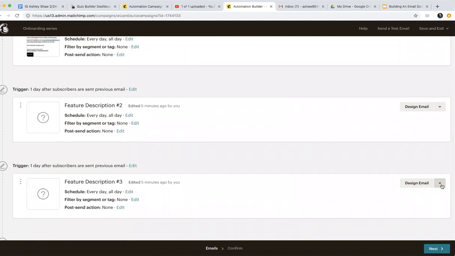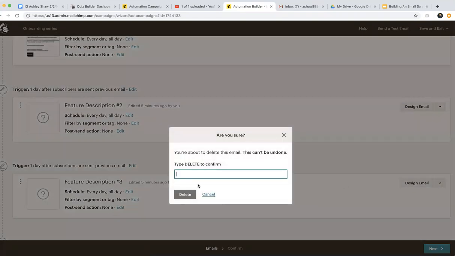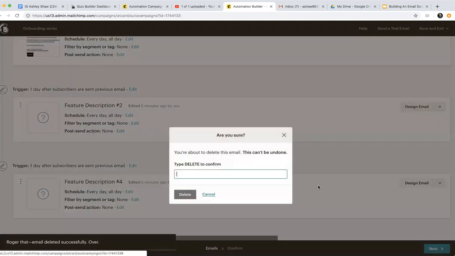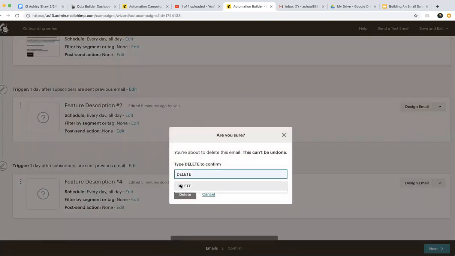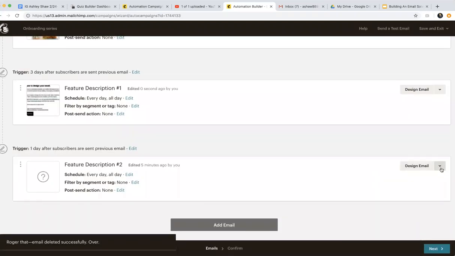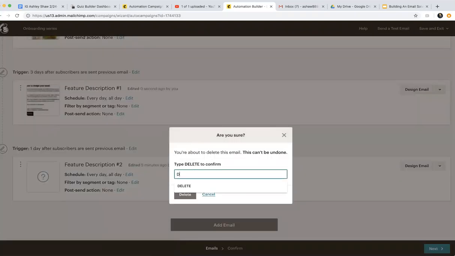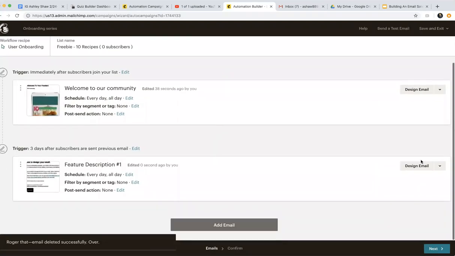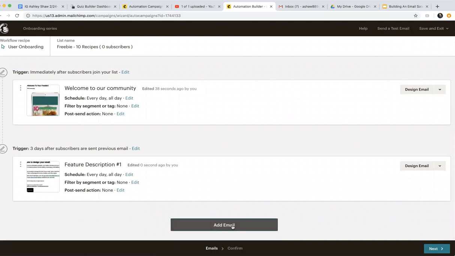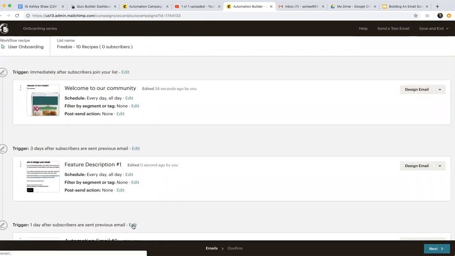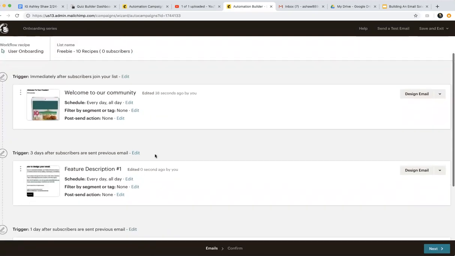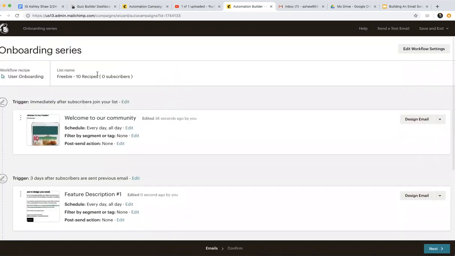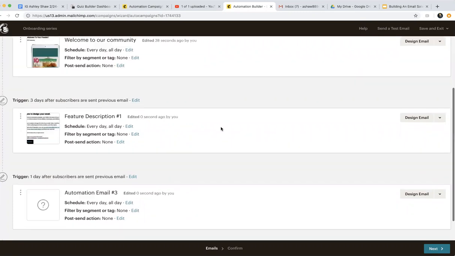And if that's all you want to start with, then you can just delete the remaining emails after so that it's not sending anything else that you haven't written yet. So you'll just delete these, like that. Oh, and then let's say you accidentally deleted too many. You can add an email there and edit the trigger here. So those will be your 3 emails, and those will automatically get sent to that freebie list that we've created.